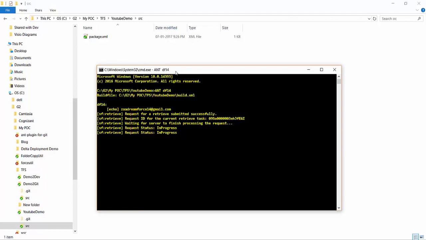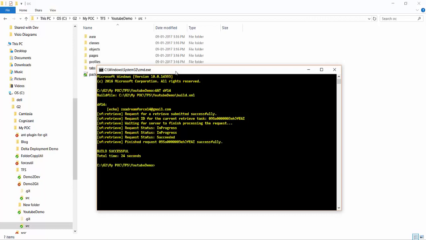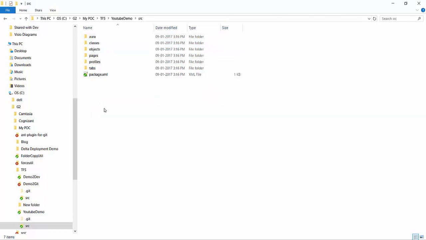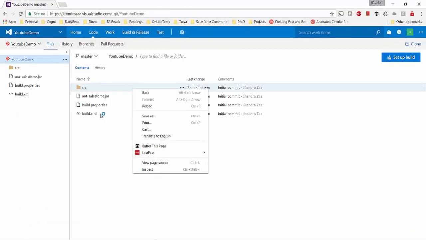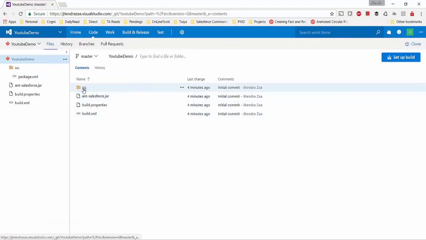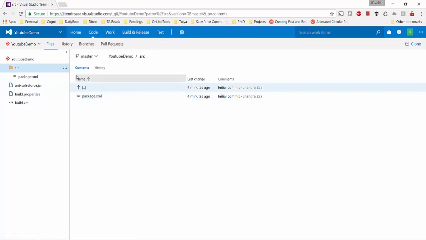So basically, here you can see everything, all the contents are here. Let's assume a project where a team of developers are working on it, and we need to implement continuous integration, saying whenever code is committed on the Git repository, the build should automatically start. Right now this src folder does not have anything other than the package.xml.